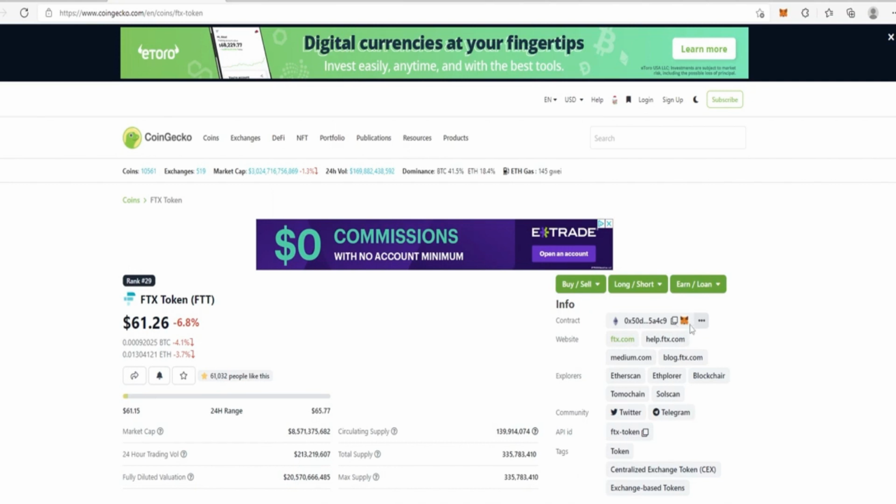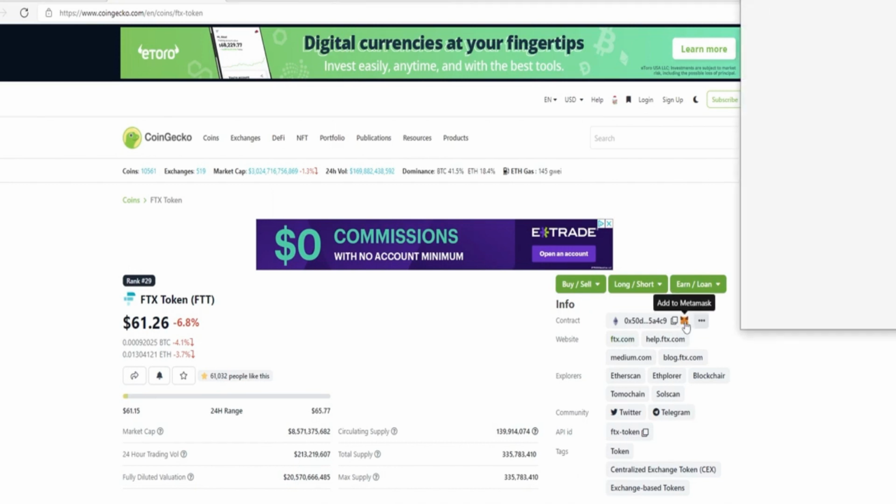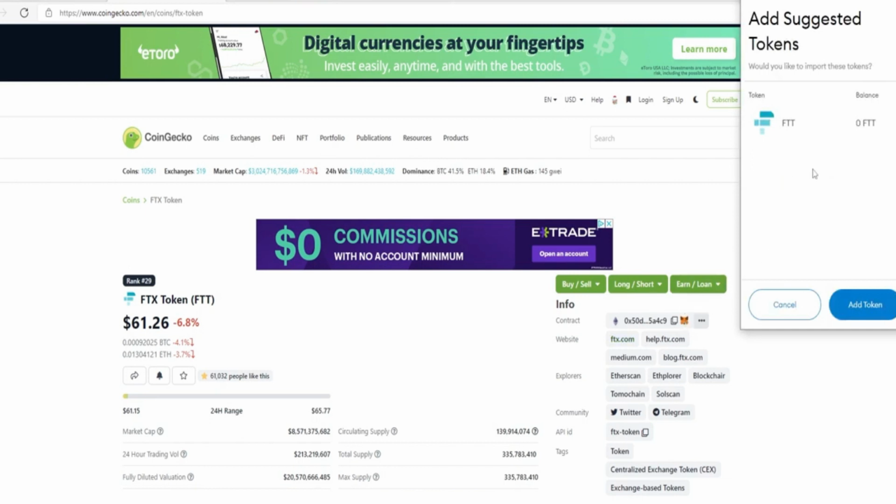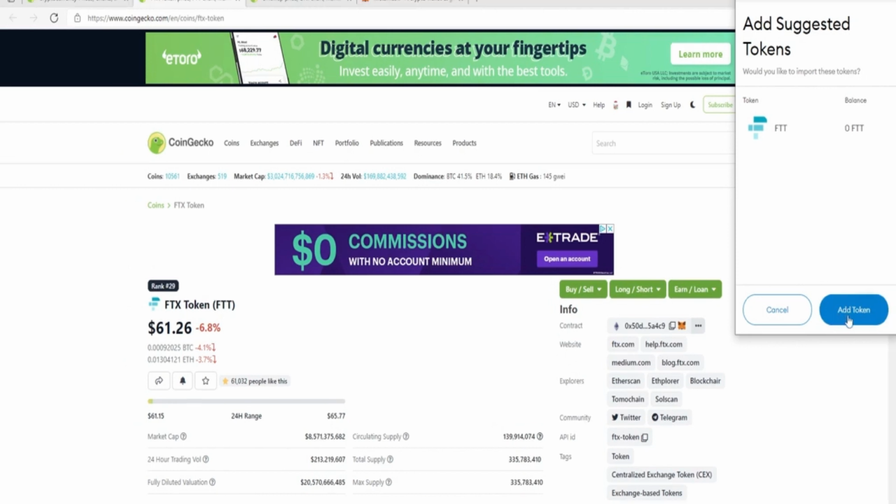If, for example, next to the contract address, you see the little fox icon, you can press on it, and it's technically supposed to add the token automatically. When you press on it, you'll get a pop-up box, and you can press Add Token, and it's going to add the token automatically. Just press Add, and it's done.